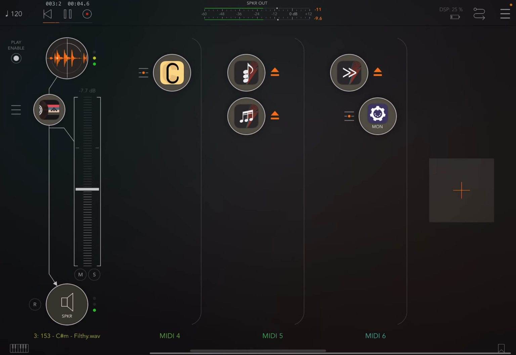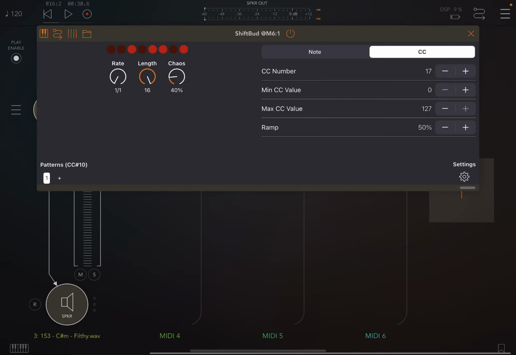All right, and if we put our Shift Bud, let's see here, max ramp, chaos, rate. What would a quarter give us? I like it. It's better.